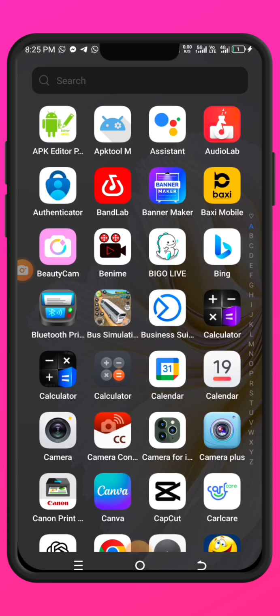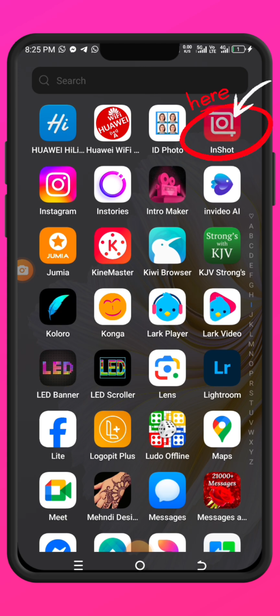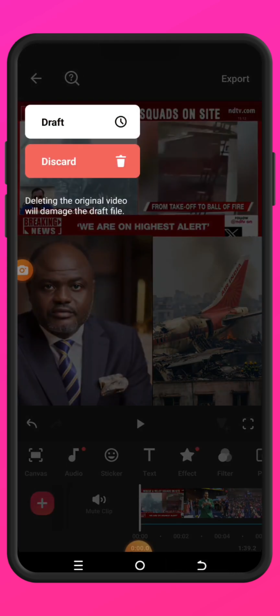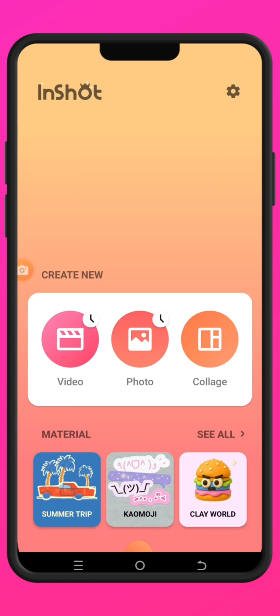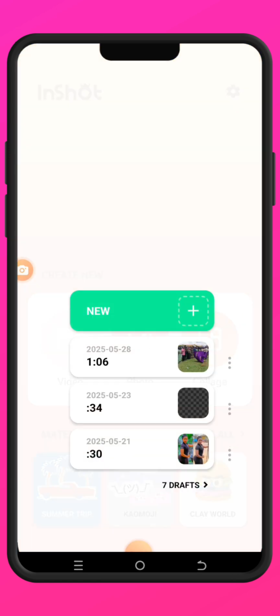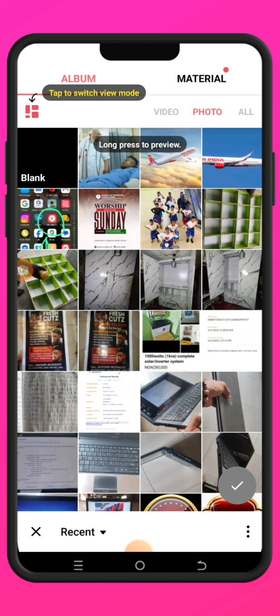or react to video on InShot. So now I'll look for my InShot app. I'll click on it. Oh, I have been doing something before. Let me start afresh. Now I click on video and I click on new. Now you can see here, this is my video files. This is my photo file.